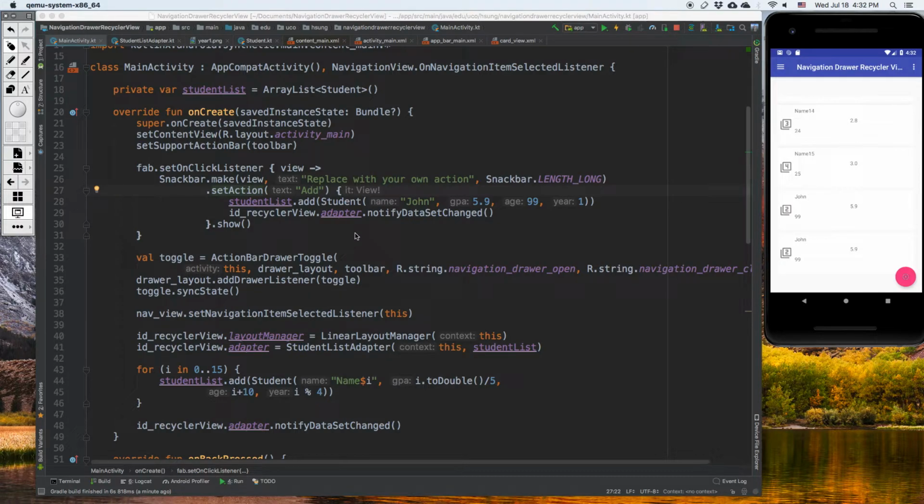So this way you can attach some event handler. And the one thing you should not forget is that as you change the data source, the student list, you need to notify the adapter of the recycler view that the data has been changed. Otherwise, the display may not be correct.